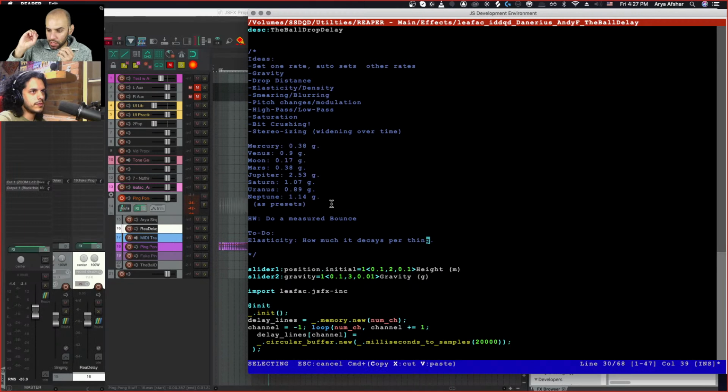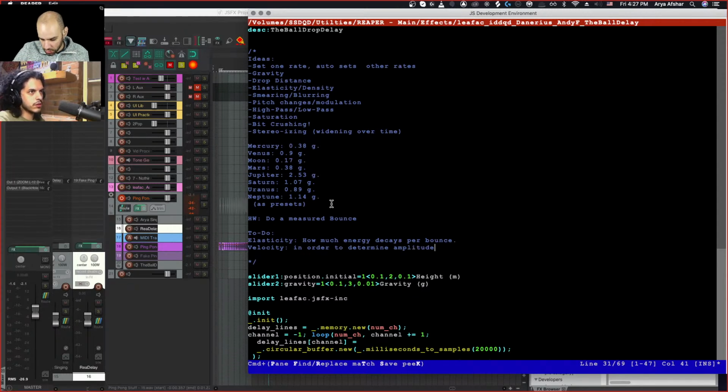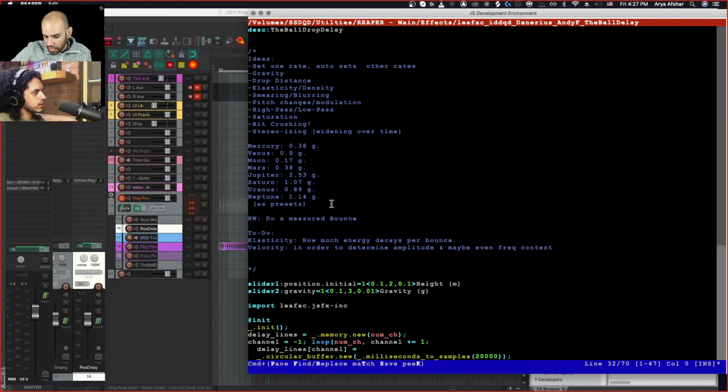In any case, so we have the first bounce, and we are using these equations of motion to determine the time of the first bounce. So we also need to determine the velocity with which the ball is falling on the desk, because the higher the velocity, the louder the sound, and the more it will bounce back. So we need to determine this velocity, and we can use another one of the equations of motion to determine that. Then we are going to let the user pick the elasticity.